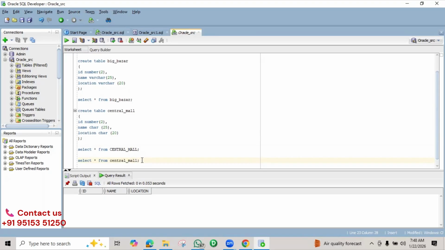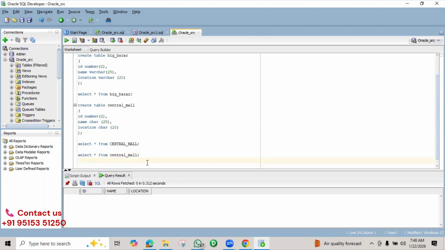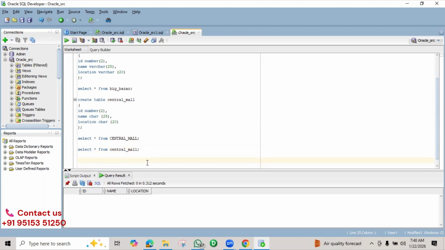Semicolon, execute it. How to execute? Select the entire syntax and hit on this button. Now you can see it is working very perfectly. Same thing I will write down in capital letters, all letters capital.